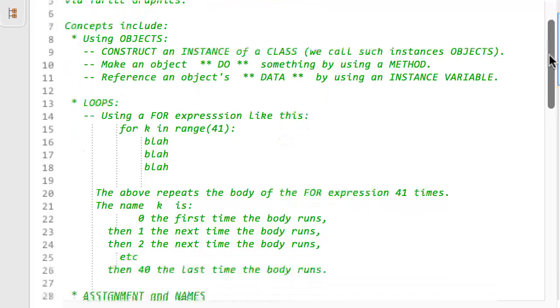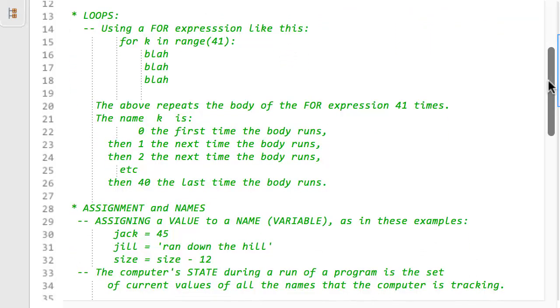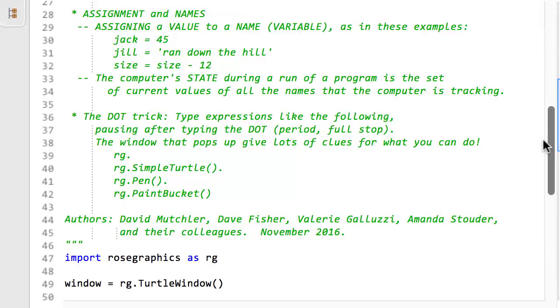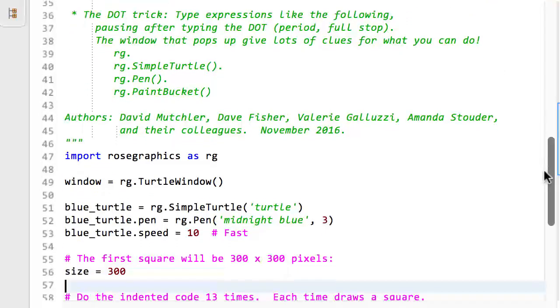The second thing that this module will do is to introduce the concept of loops. More on that shortly. Third, this module will reinforce the concept of assignment, that is, how you make a name refer to a value, which will be an object. Names like these are often called variables because their value can vary, that is, change, as the program runs. Finally, this module will remind you how to use the dot trick to learn new things that you can do with simple turtles and more.